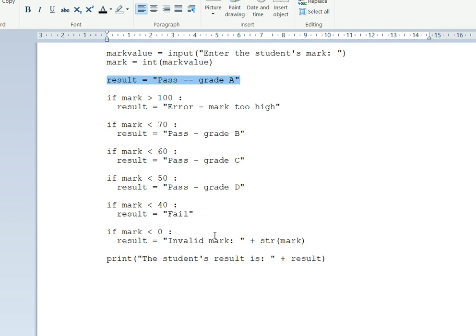Now, the effect of this series of tests is that if we have a mark of, say, 55, then first of all, result is set to A. This is not true. This is true, so the result is set to B. This is true, so the result is set to C. This is not true, so the result is not changed. And this is not true, so the result is not changed. This is not true, so the result is not changed. And the end result is that you'd end up with a C, which is correct.